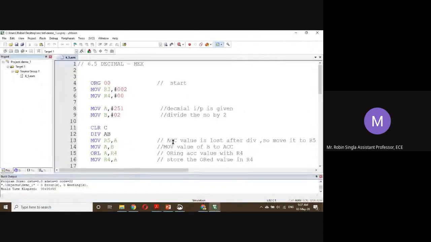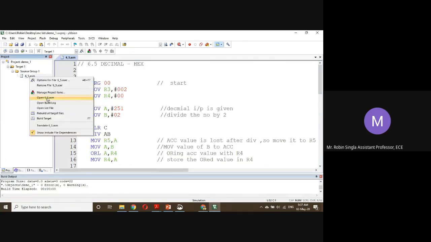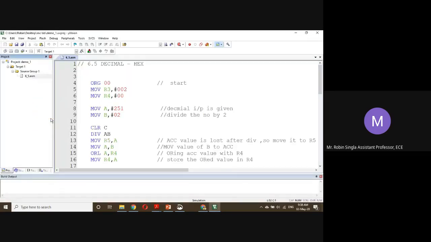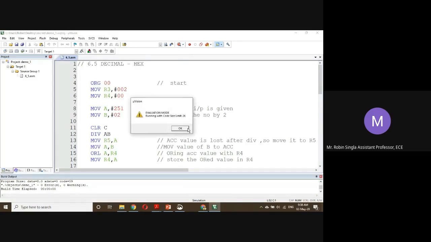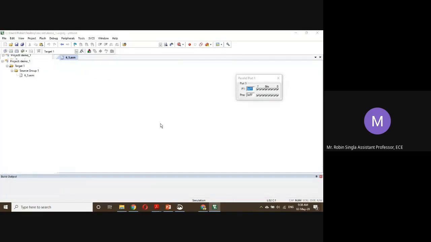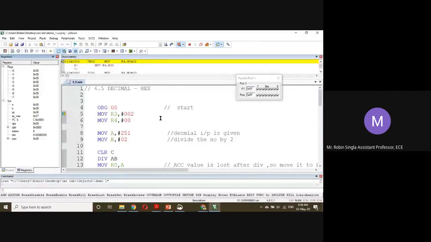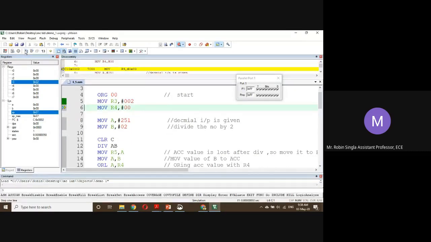Now see the program. So I will target debug. Now we have done it step by step.